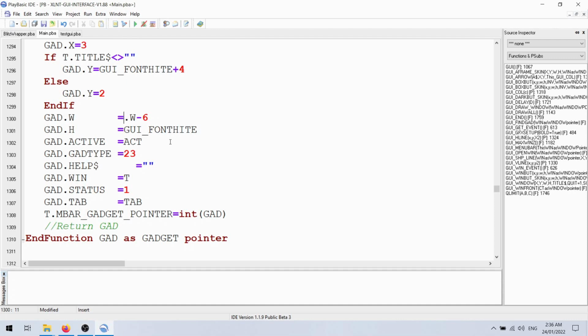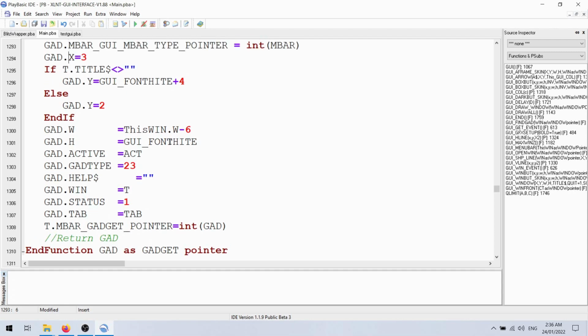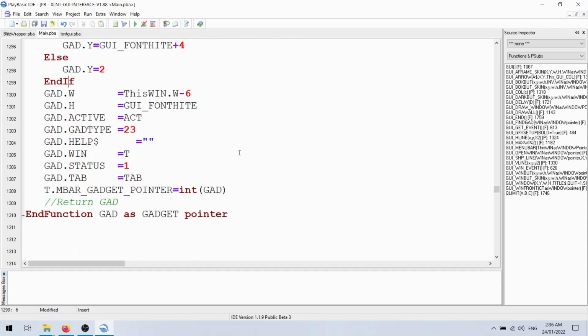This T stuff here. This win drives me nuts. That's the window width, minus 6. Looks okay. Windows width gadget. This window mbar gadget pointer. So we are pointing at gadget. Seems to be okay.